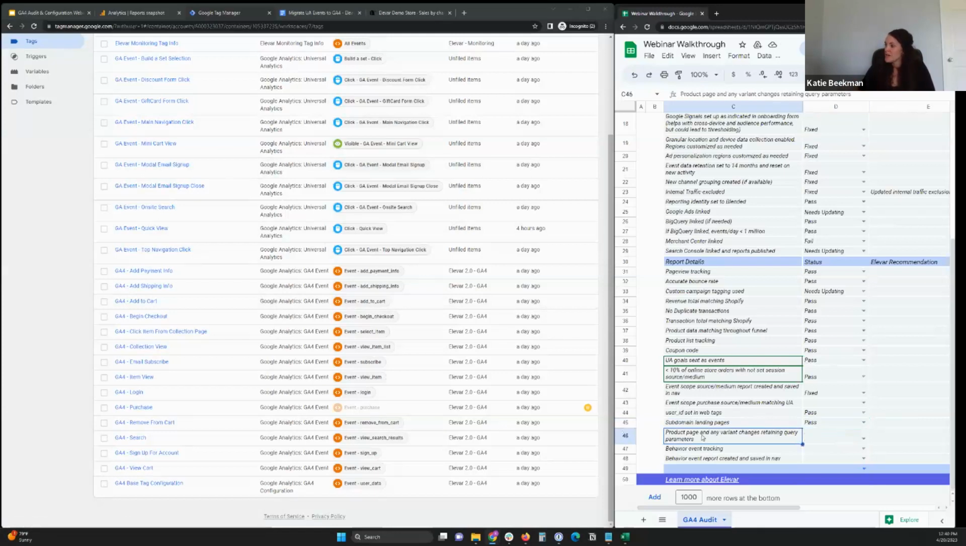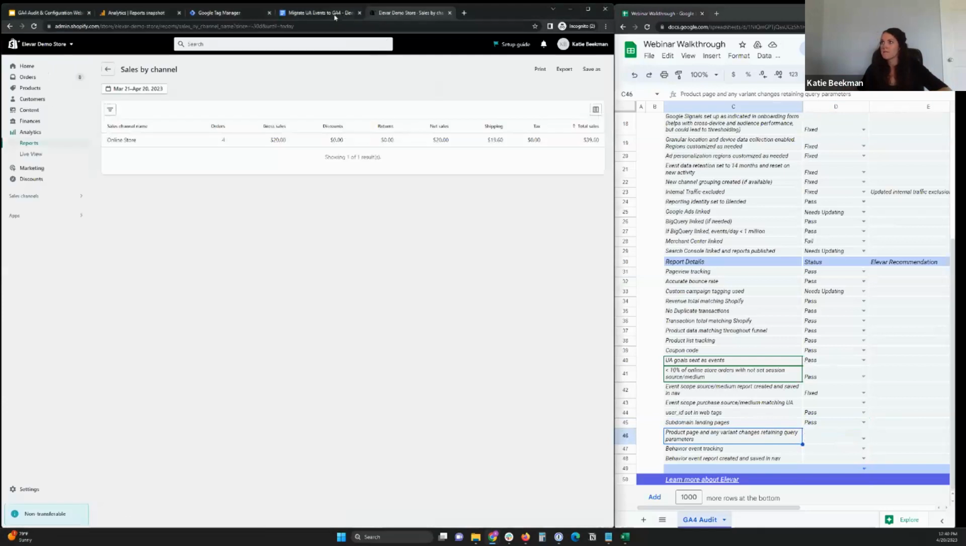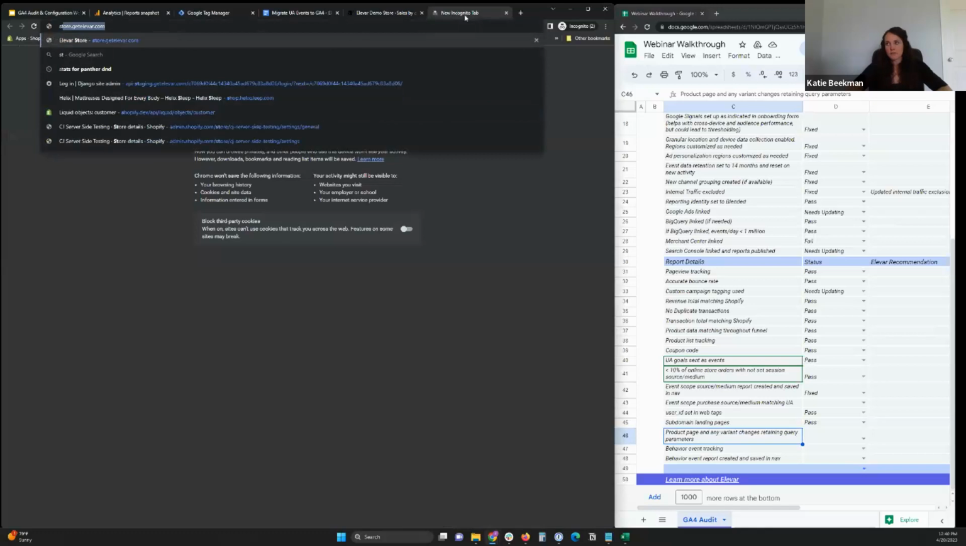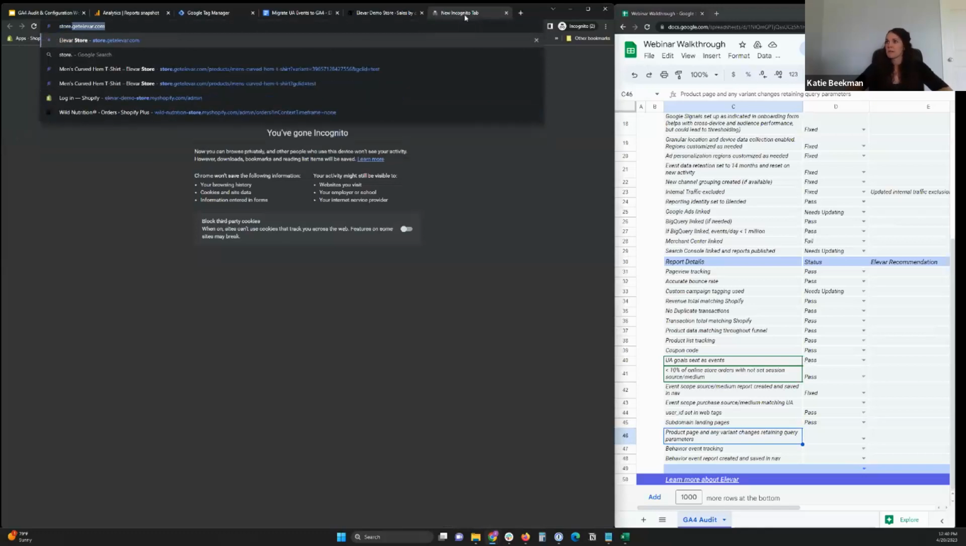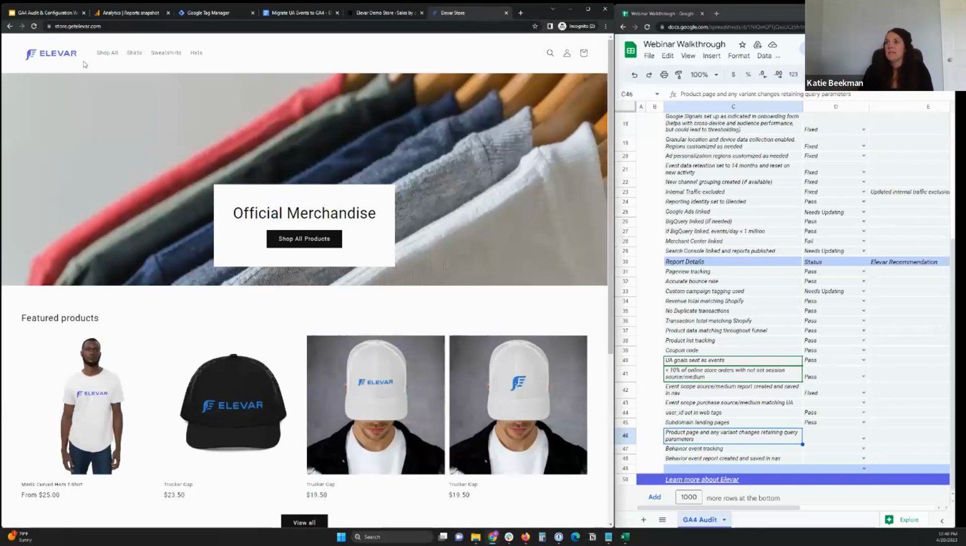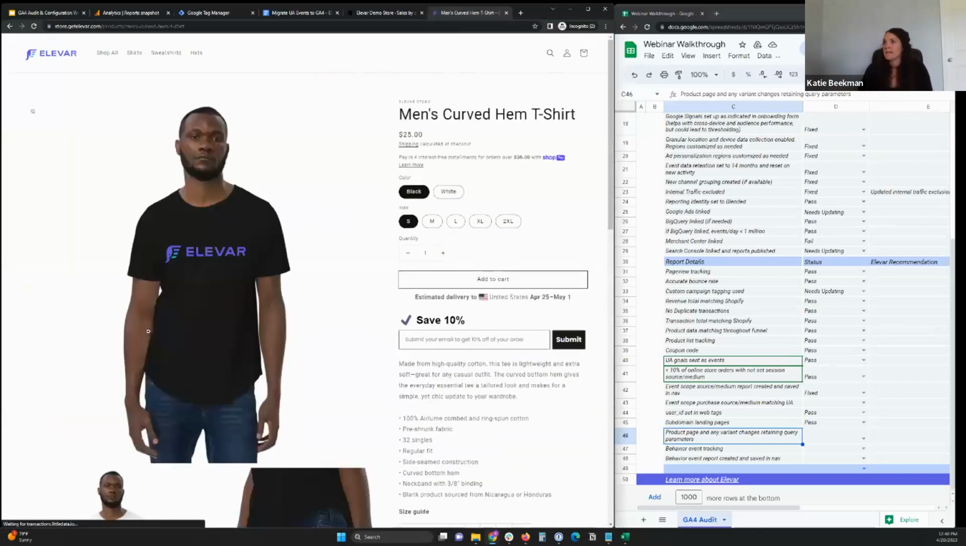Product page and any variant changes retaining query parameters. This one is an issue for a good many Shopify stores, so we always like to be proactive to check it out. Not as much of an issue for GA4, but it really screws up your Universal Analytics data. So for example, we'll go to our demo store here. You'll want to navigate to a product page.